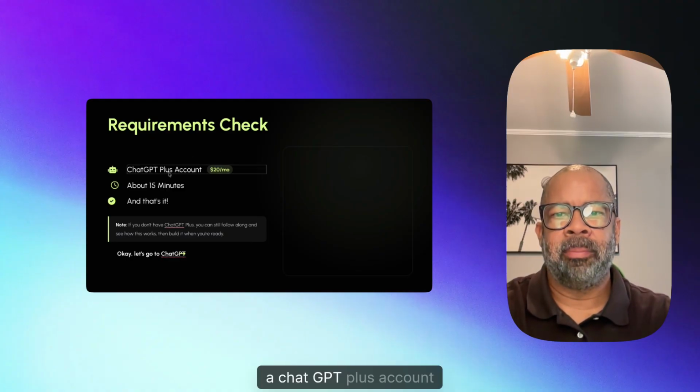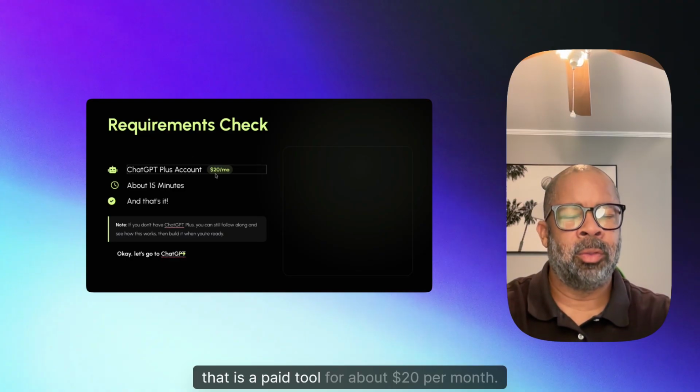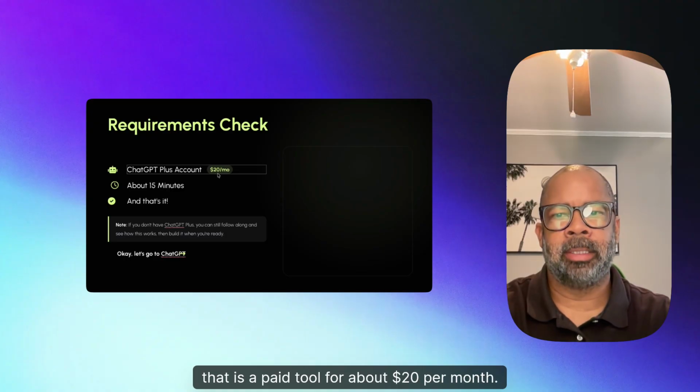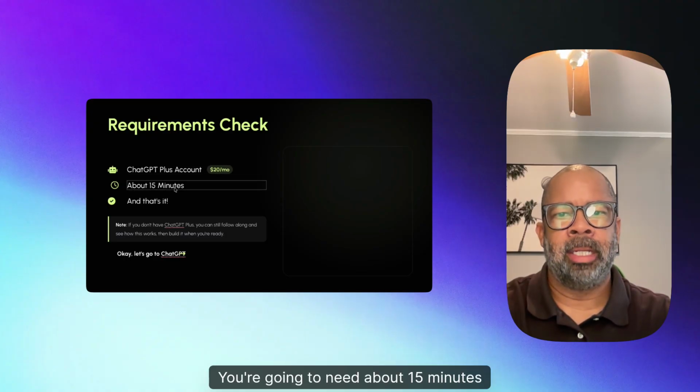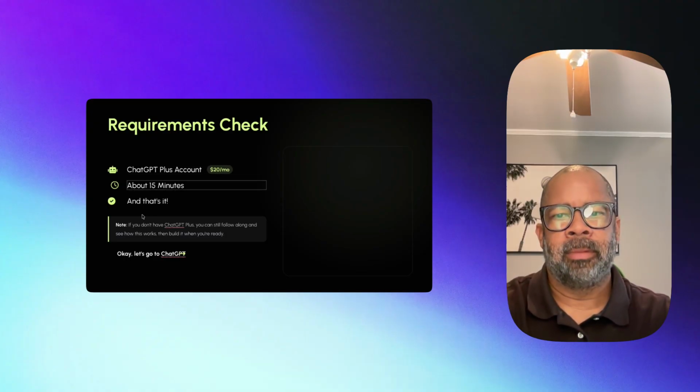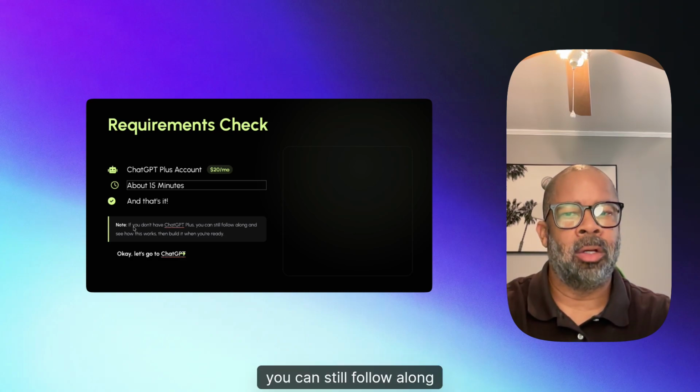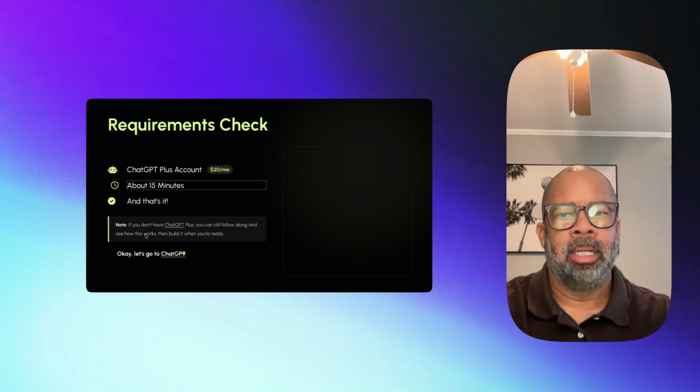A ChatGPT Plus account. That is a paid tool for about $20 per month. You're going to need about 15 minutes, and that's it. If you don't have ChatGPT Plus, you can still follow along and see how this works. And then when you're ready, you can build it.